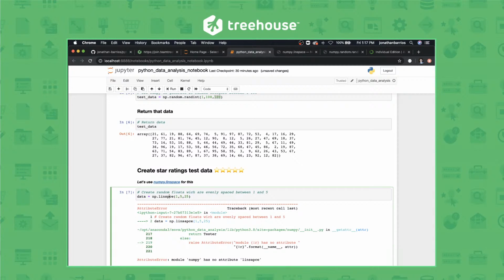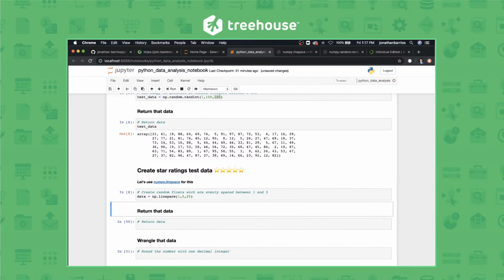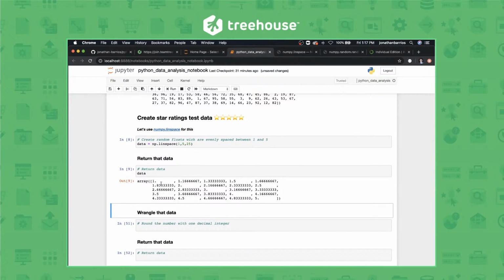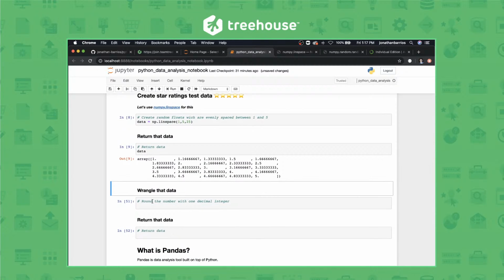Let me spell that. So linspace. Yeah, that's how you spell it. Cool. All right, so now return data. All right, so there's our numbers, our test data. What we have is linspace evenly distributing the numbers 1 through 5, and it looks a little bit messy, so let's go ahead and round that off.